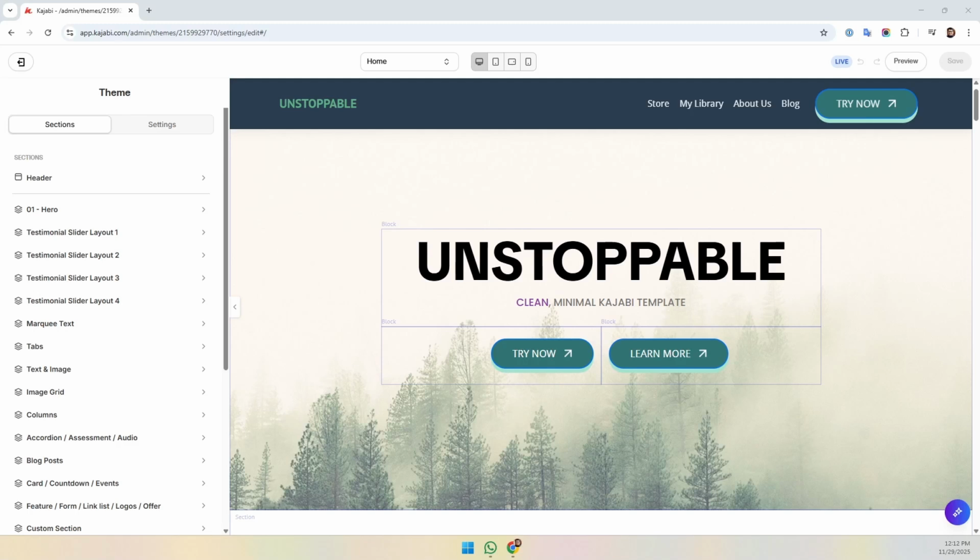Hello. In this video, I'm going to show you the custom floating element block of our template. Floating element is a special block that can be used any place of a section. Now I'm going to show you how you can use the floating element.